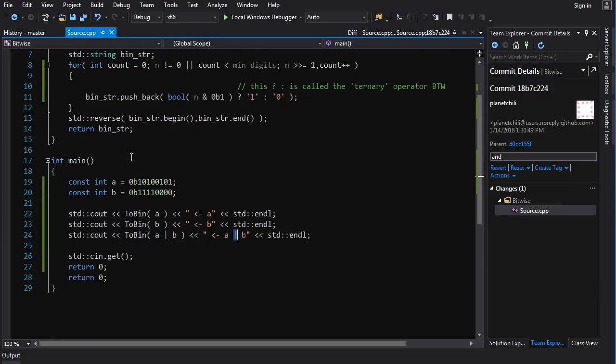Now, the other way of looking at bitwise OR is you can think of it as mashing two packed values together.